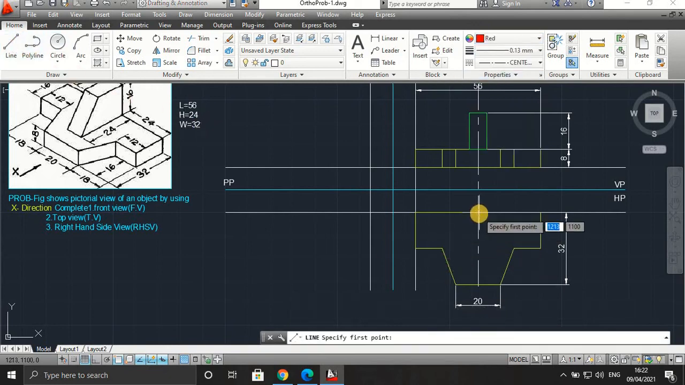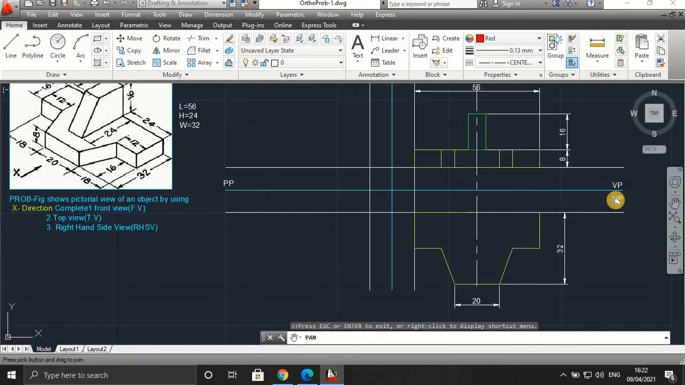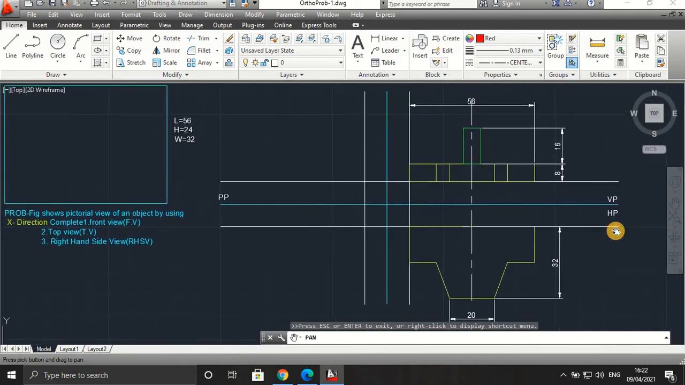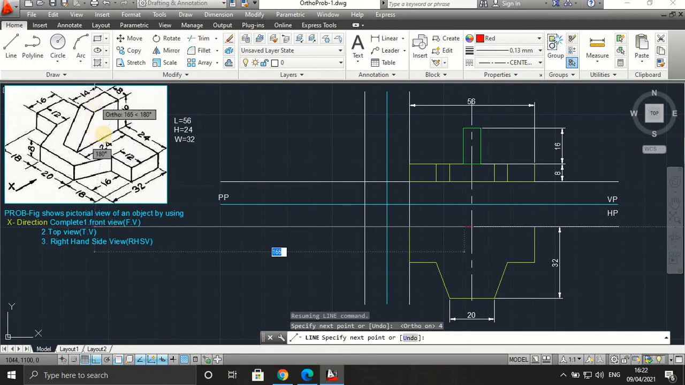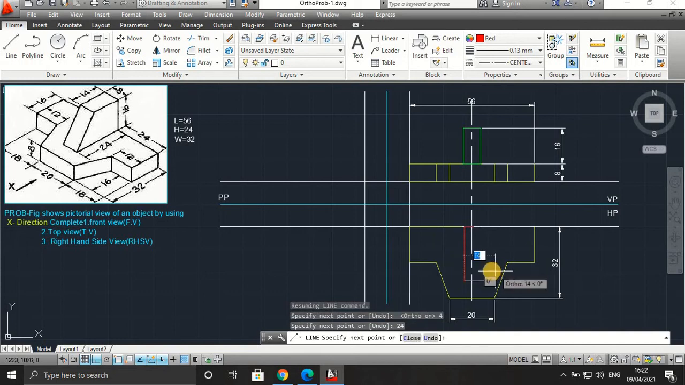Take the line command from this portion, the horizontal total width of the object. Adjust the screen. Then turn on the ortho mode. The horizontal distance is 4 mm. Vertically the total is 24. In the top view we can see the rectangle part, so 24 mm. Then again the width of that block is 8 mm. Then again take the 24 mm vertical and horizontally complete the 8 mm.